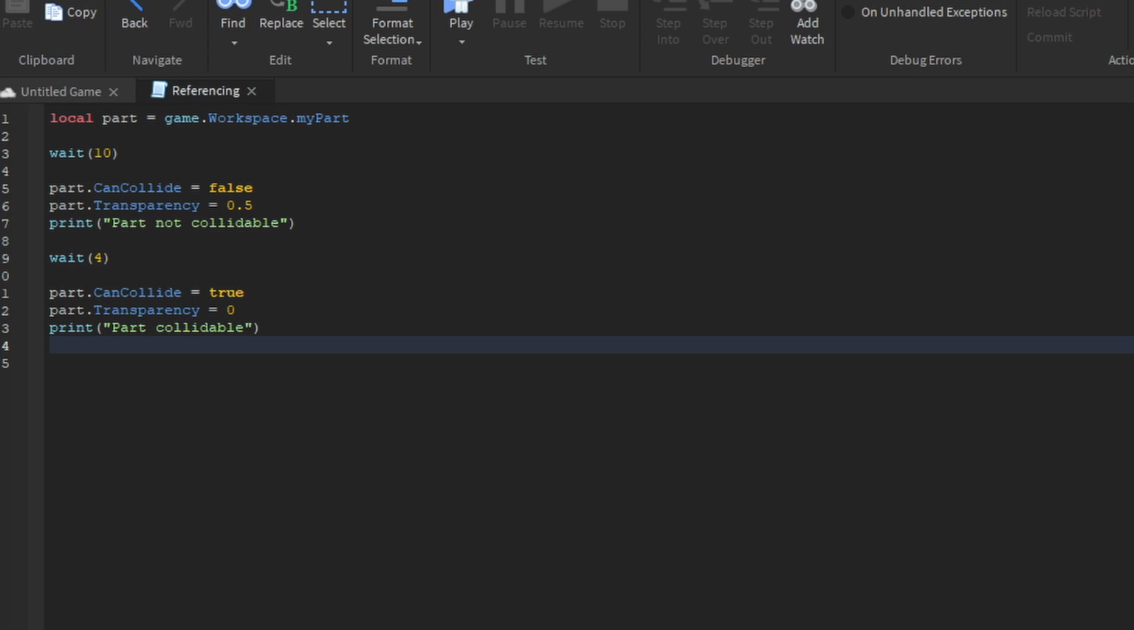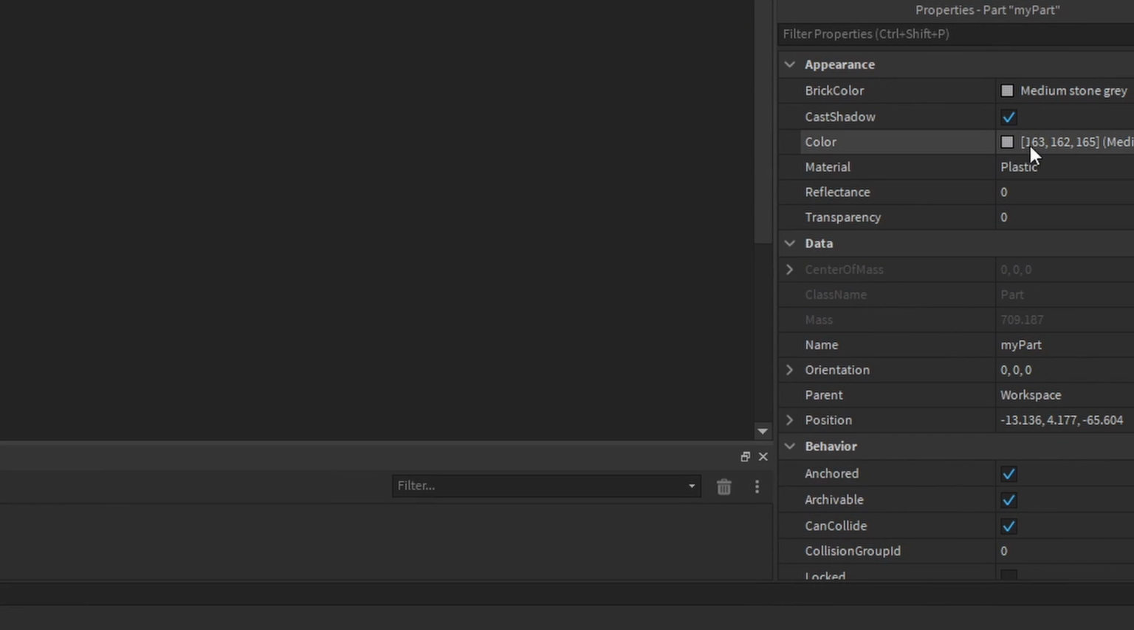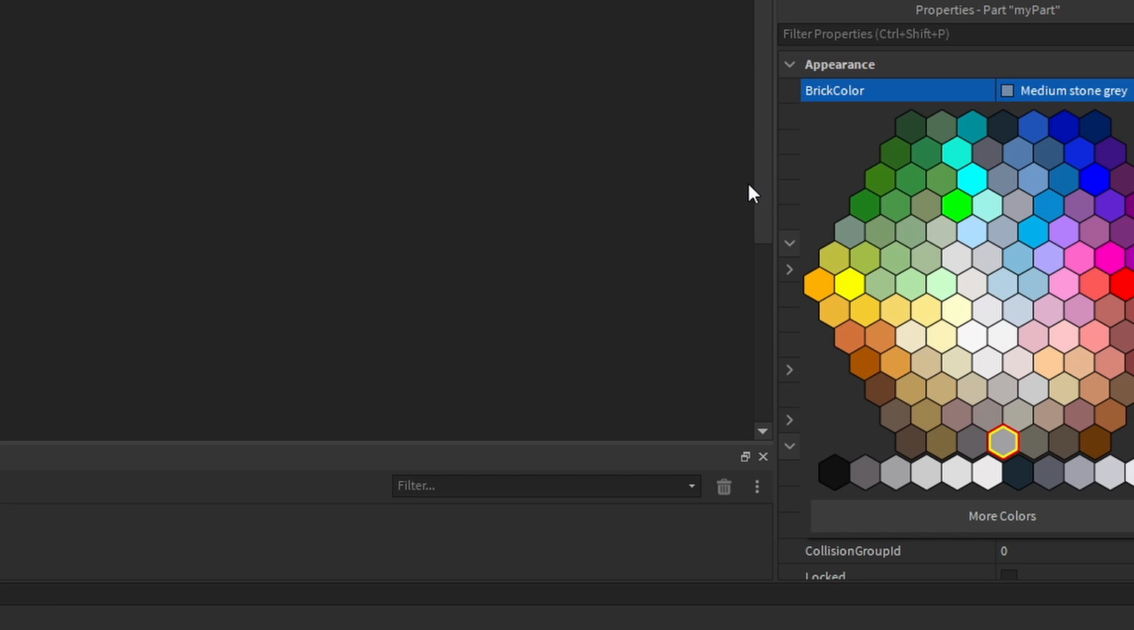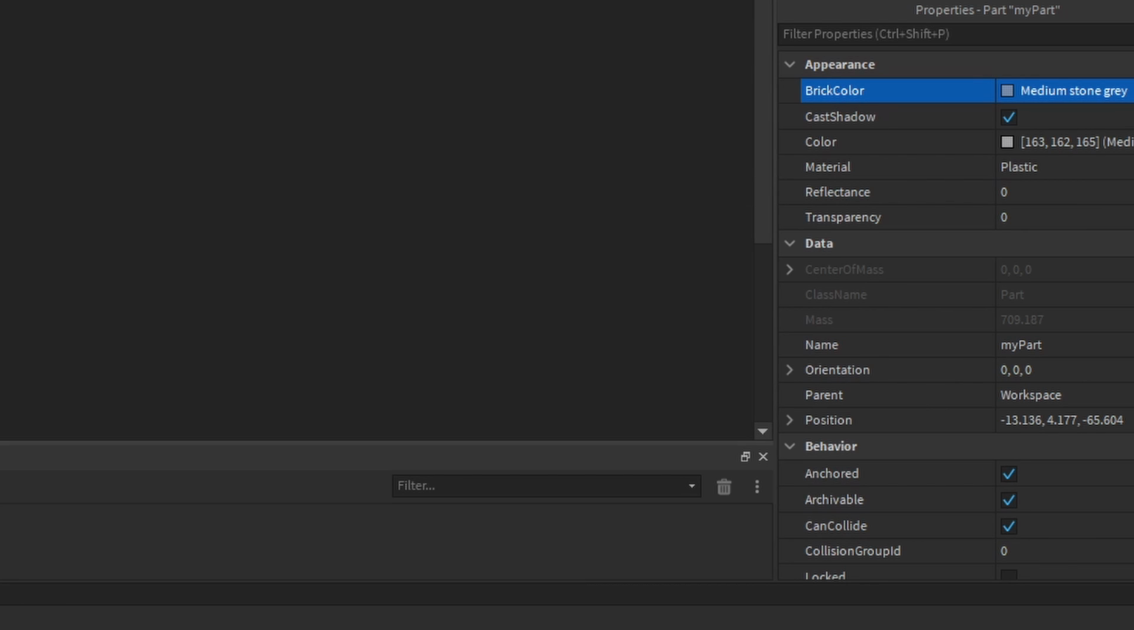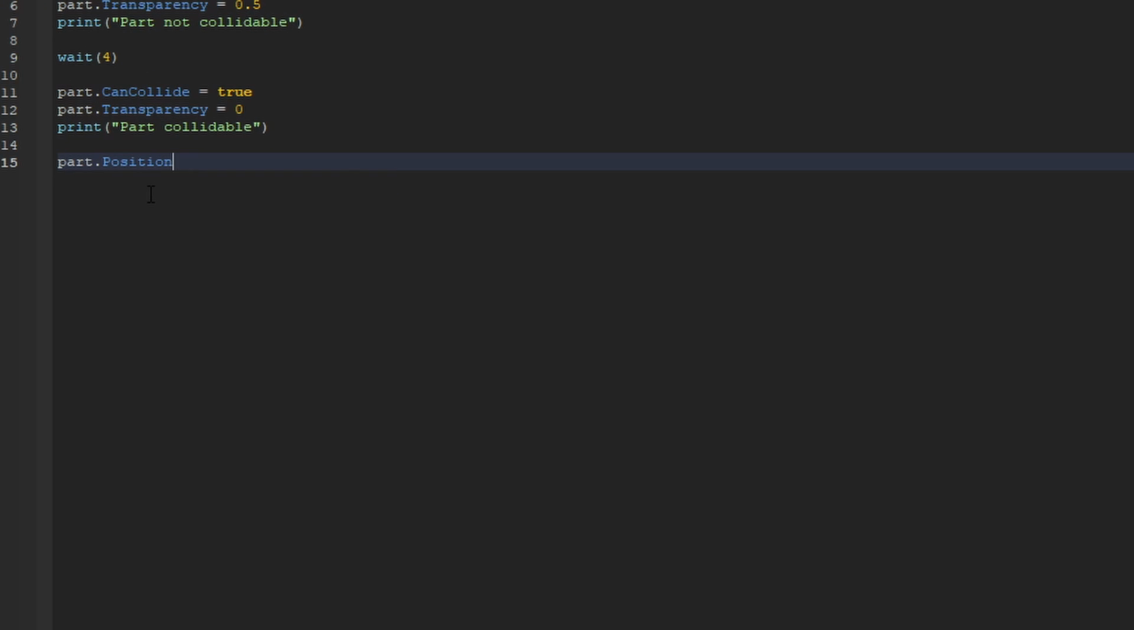Now, most of the time, whenever people learn about properties and referencing, they're like, let's go and change the orientation, position, color, brick color, and they're like, okay, we're just going to go into it, and we're going to say part.position, and then we're just going to add a position is equal to this, and we're like, oh my gosh. But then they'll be like, why isn't it working? It should work. Well, we're going to talk about how you can change the position later on because it's a little bit more advanced.